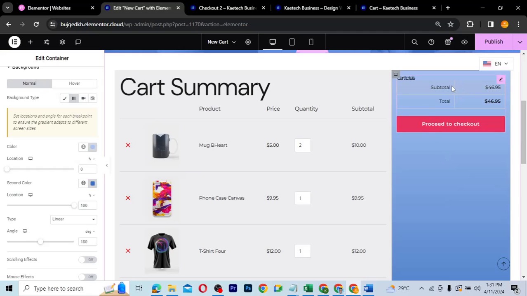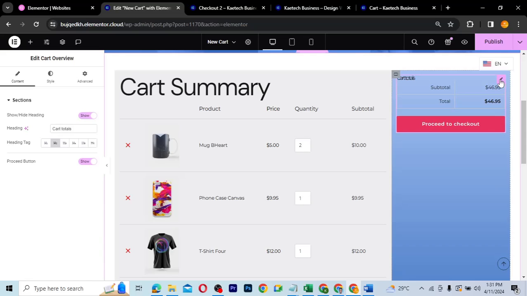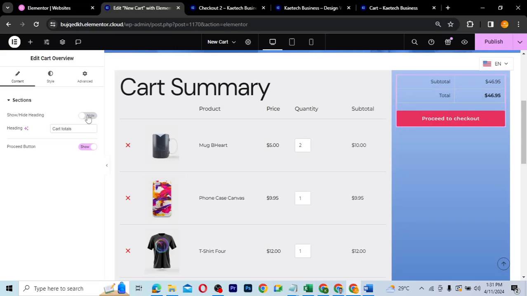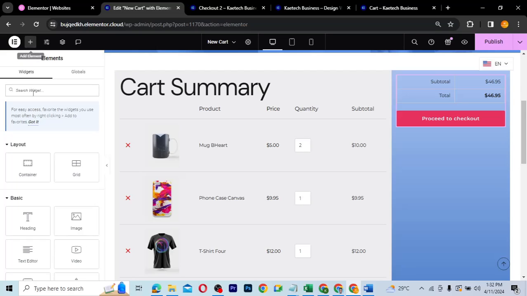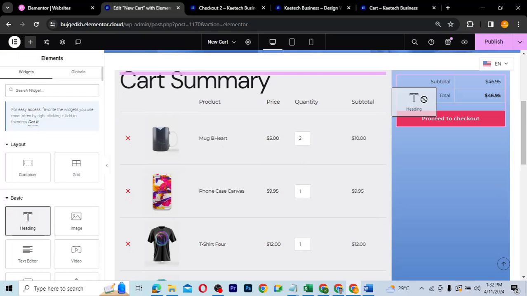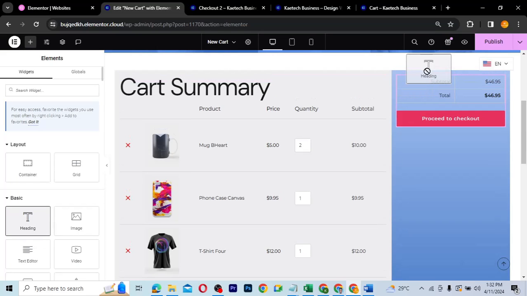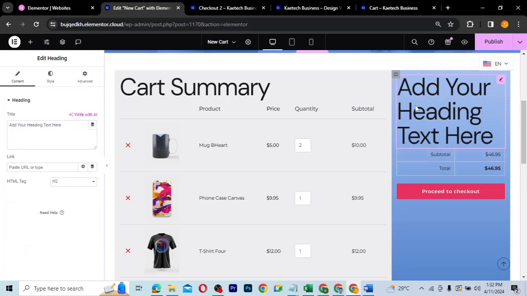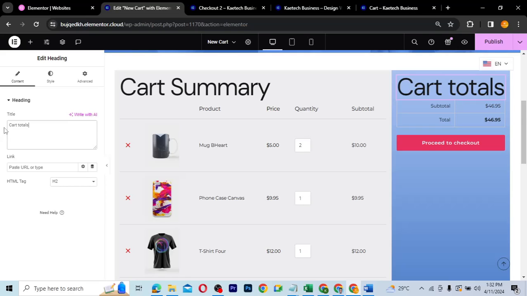Now what I want to do is bring a heading over here. So I'm going to click over here and hide this heading. Now that this one is hidden, I can add another heading over here, which is going to be a cart total. I'm going to click on this plus add element, and drag in a heading on top of this particular one, and then type in cart totals.